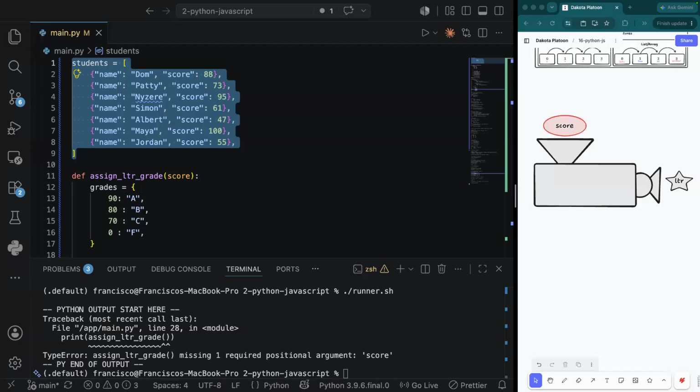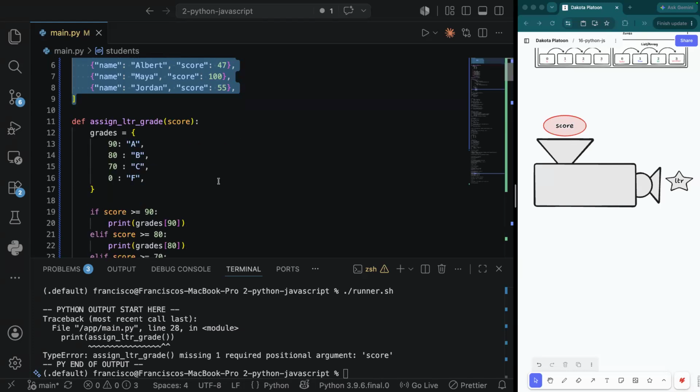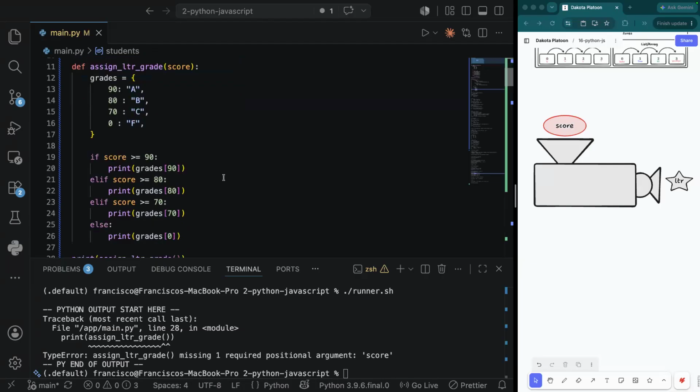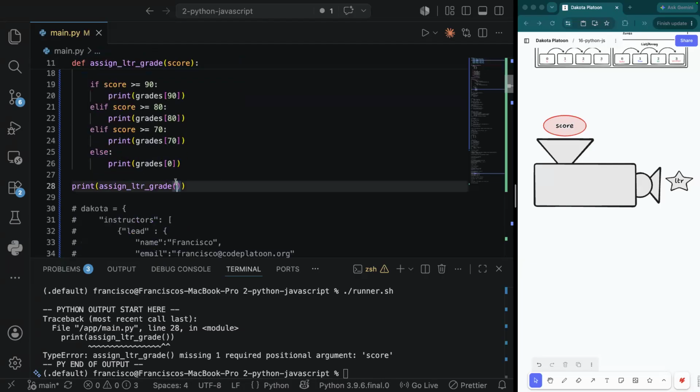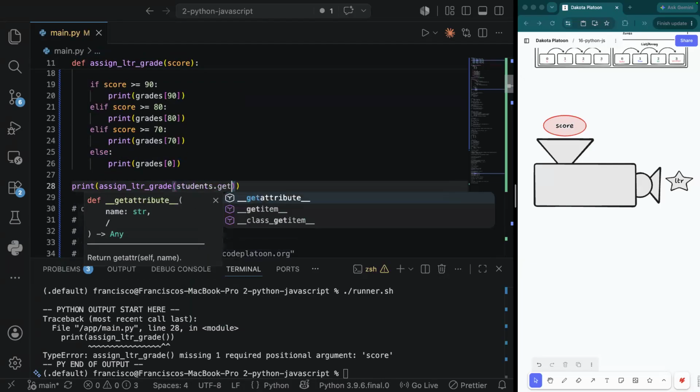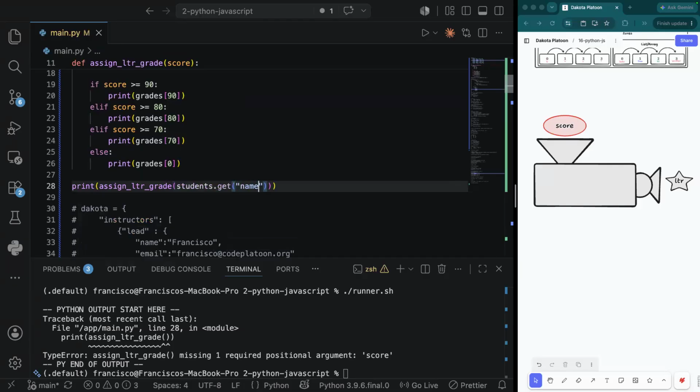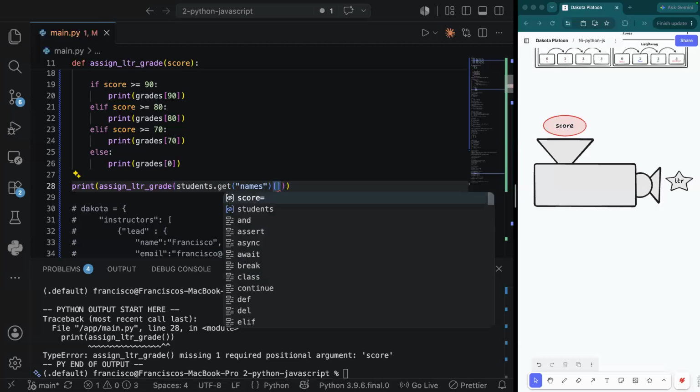I'll give you all a hint. We have to iterate at some point. Let's hear it, Kaylee. Would it be student dot get parentheses names and then the square brackets and the particular index of the name we wanted?